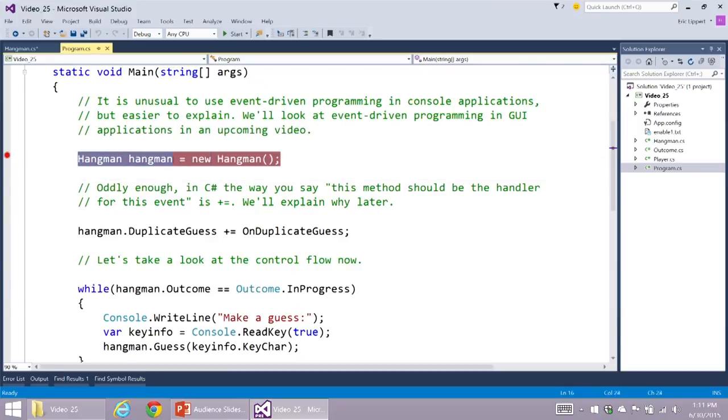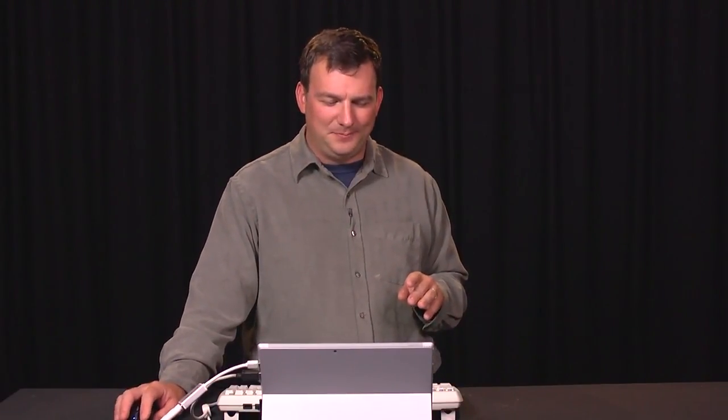So we are going to create our hangman object, as we always have before. And the way in C# that you say, I am a subscriber, and I would like a particular method to be the handler for a particular event sourced by a particular object, is you use plus equals. And again, this seems a little bit odd. You'd think that plus equals is for adding two things together. We know that j plus equals 1 is a shorthand for I would like to increment the variable j by 1. This actually does make sense, and we'll talk about why in a little bit.